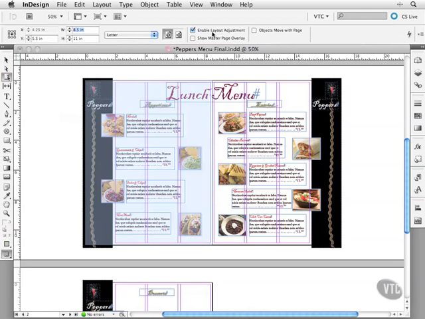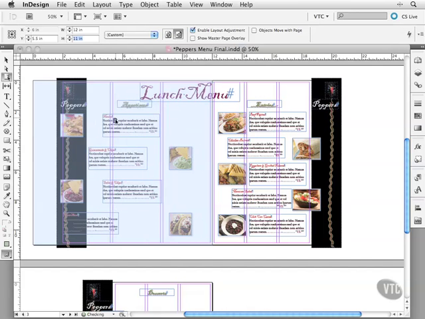I have enable layout adjustment here like this and hit the tab key, and there, notice how it changes the columns. It made an adjustment to everything here and it respaced everything throughout the page. Now the master page item stays where it is, and we're going to be dealing with it in a few seconds, so we'll skip over it for the time being.